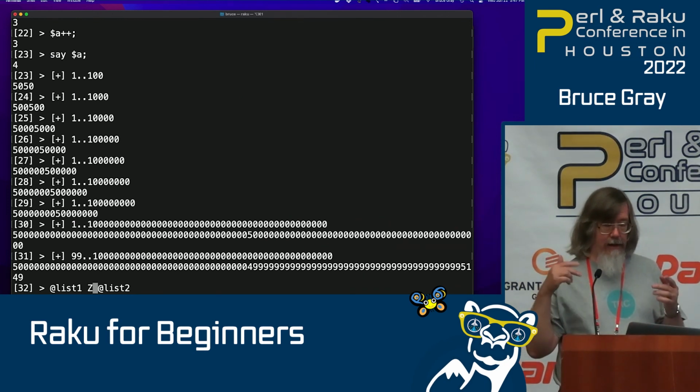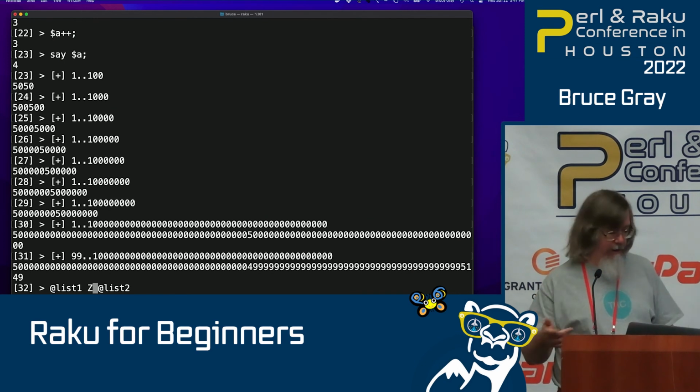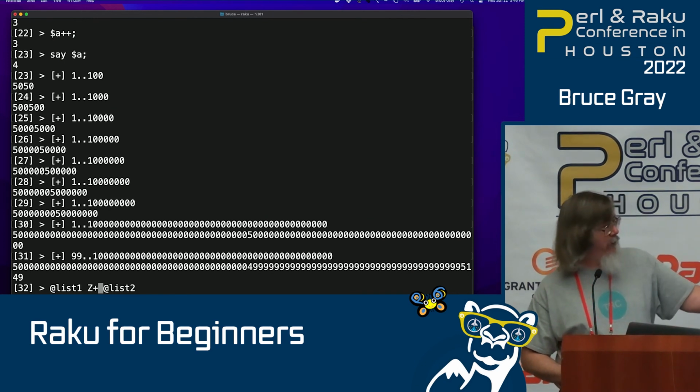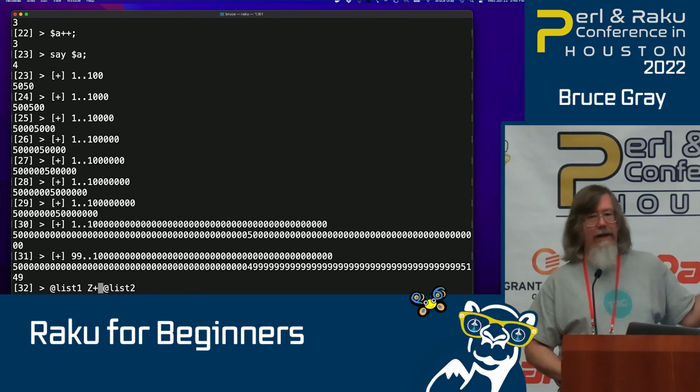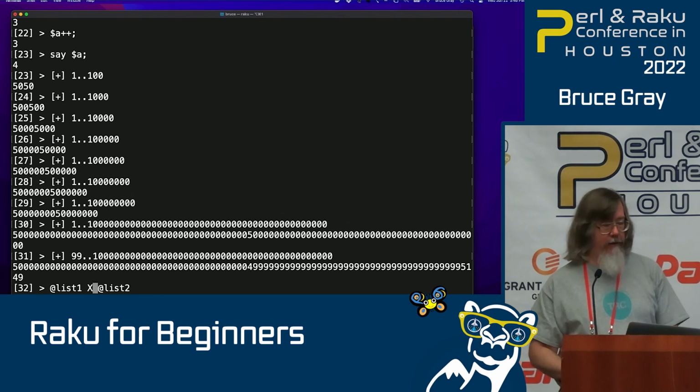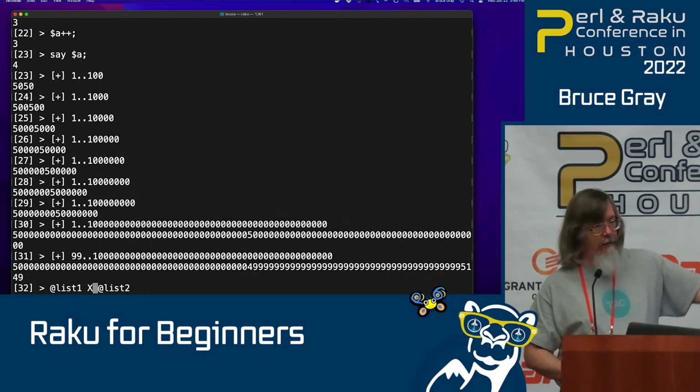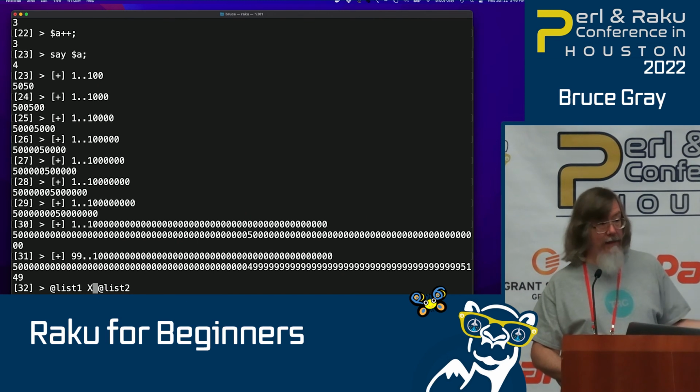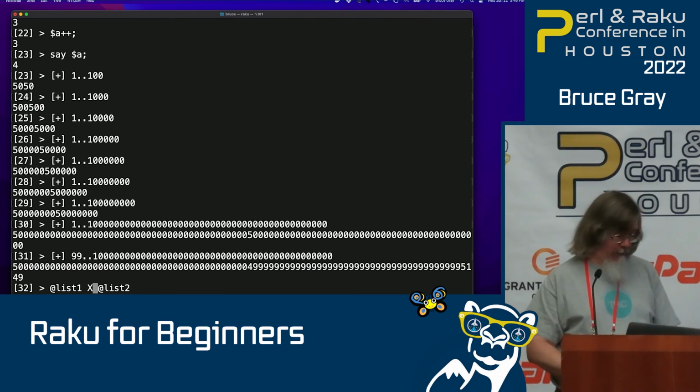You can use zip in Perl. It's in List::Util. I can put any infix operator there, and now it'll give me the first two added together, the second two added together, and so on. Any operator there automatically works. X gives me the cross product. If I've got 3 things on the left list, 3 things in the right list, I'll get 9 things total. And I can put an operator there.